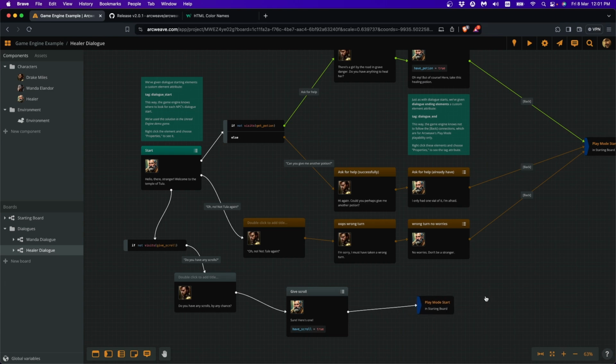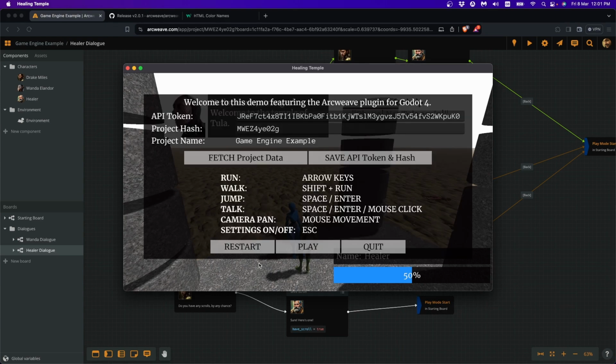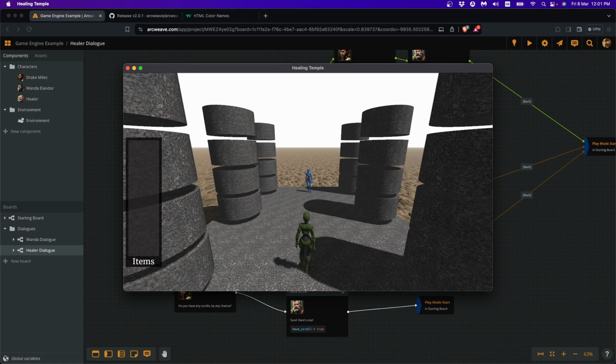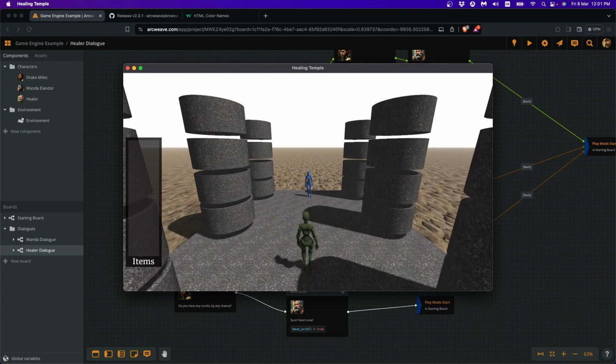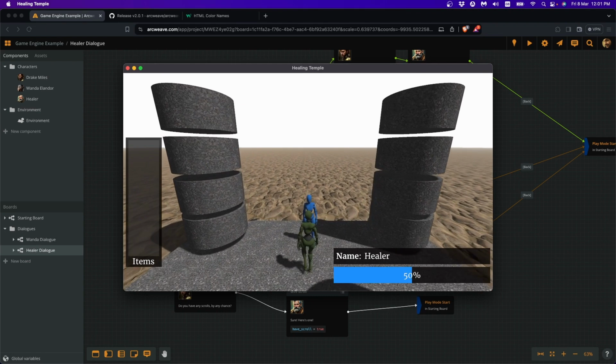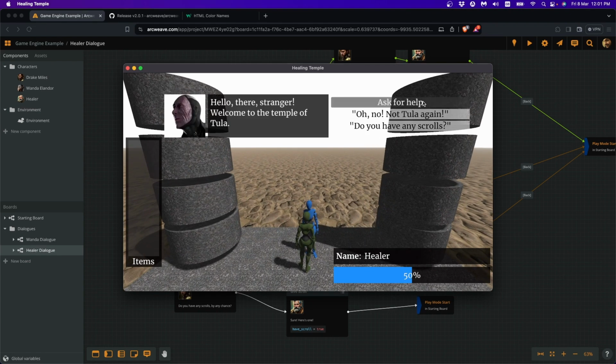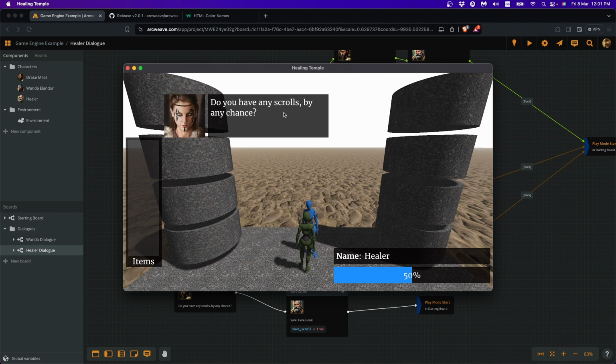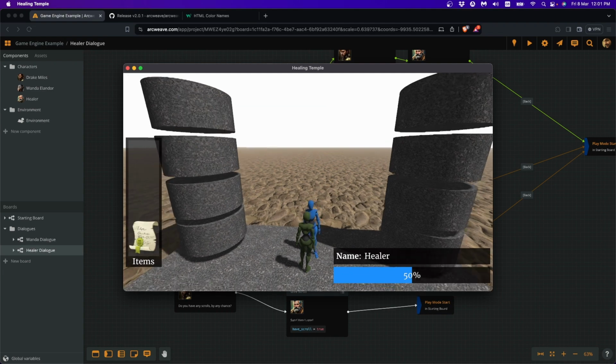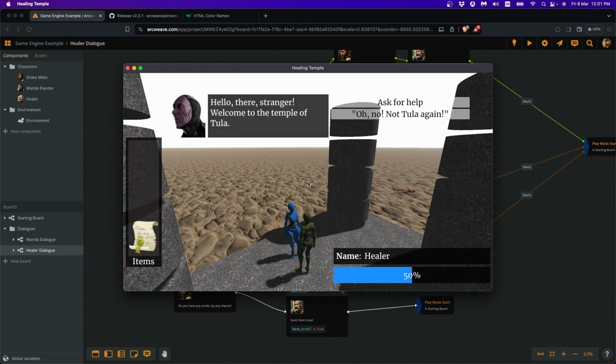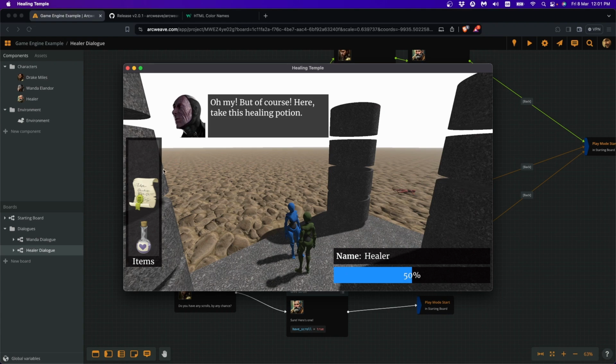Now I think we've done everything we needed to do. Let's refresh and restart. Let's play. We casually approach the healer. Hello there, stranger. Welcome to the Temple of Tula. Ask for help. Oh no, no Tula again. Do you have any scrolls by any chance? Whoops. Sure, here's one. And the dialogue is finished. Now, if we ask for help, we will also get the potion. Here, take this healing potion.